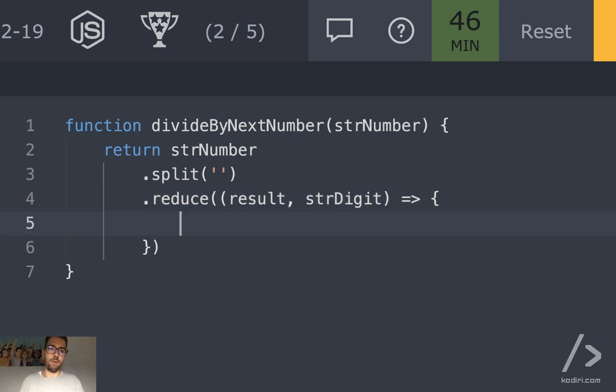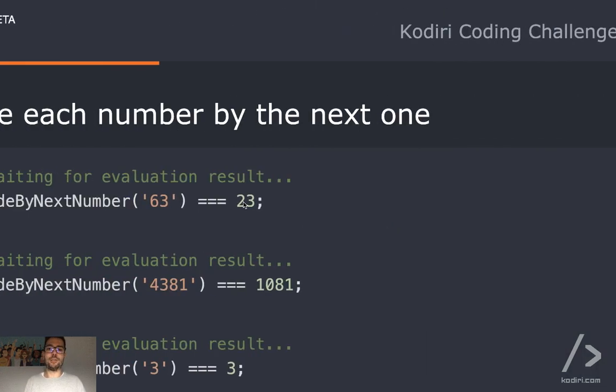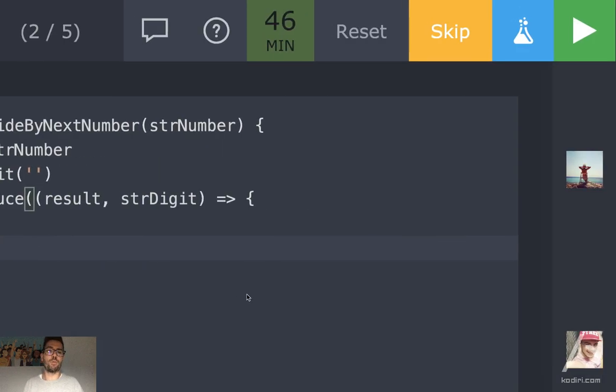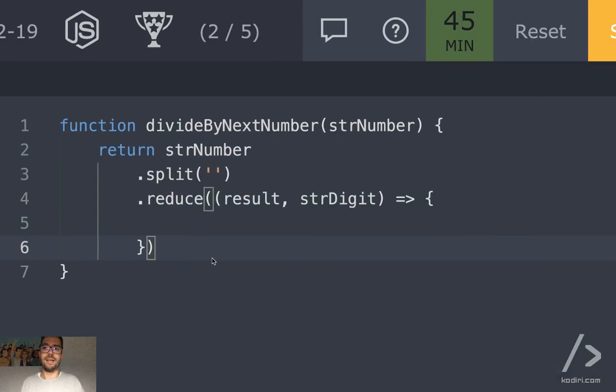Cool. So now, essentially, I want to create an array of number 2 and then number 3, an array of number 1, and then number 0, and then number 8, and then number 1, right? I want to create an array. But then I want to join the array, right? Because I want to return a number. So how do we join an array?